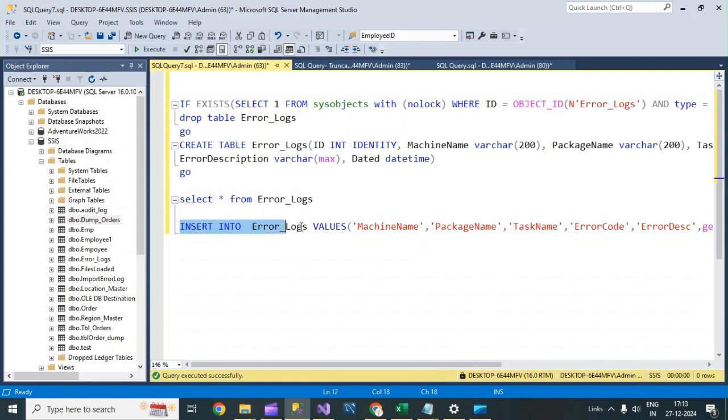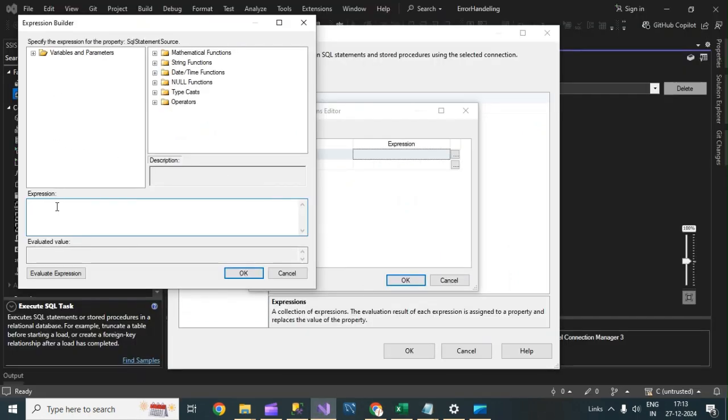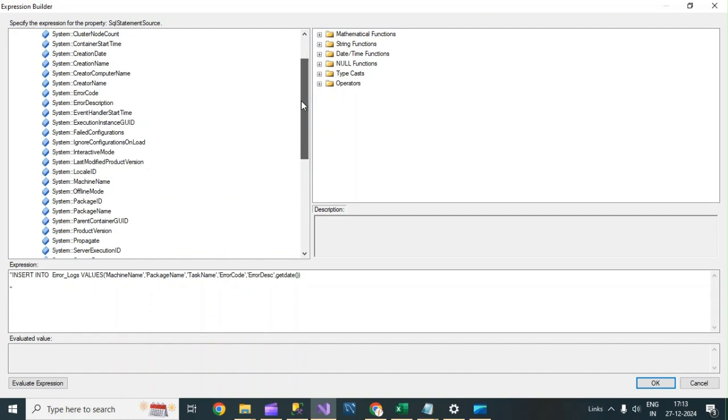I will copy this insert statement, Control C, and come to the expression. Here I need to build the expression. First of all it will be in double quotes, closing with double quotes, and in between I will paste this insert statement. I will maximize the screen. The first value is the machine name. If you check the system variables, there is a system variable for the machine name. So I will use the same variable for this.